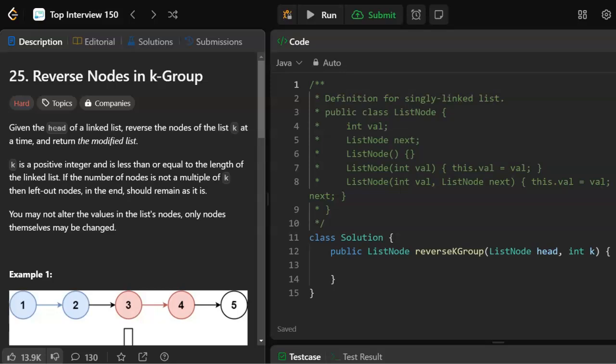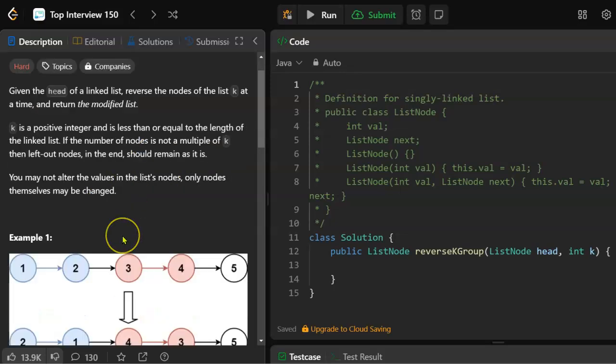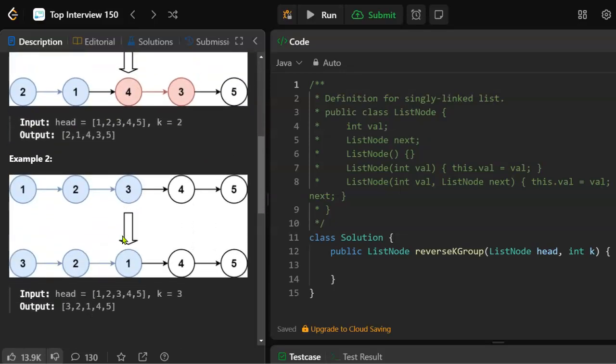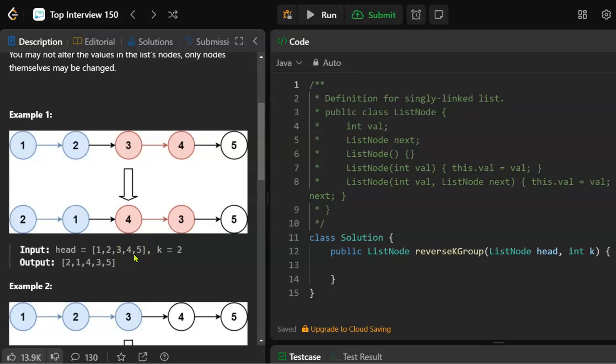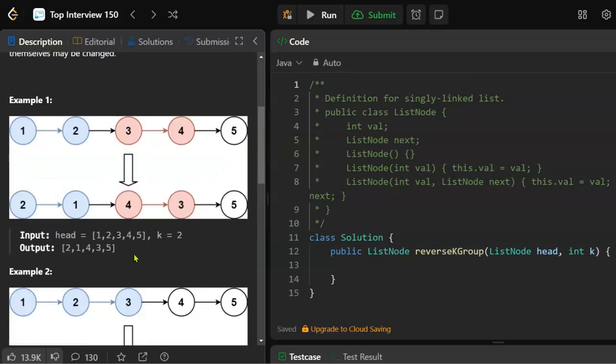K is a positive integer. It's less than or equal to the length of the linked list. If the number of nodes is not a multiple of k, then left out nodes in the end should remain as is. You may not alter the values in the list nodes, only nodes themselves may be changed. I want to make sure that I understand this. Oh, okay, yeah.